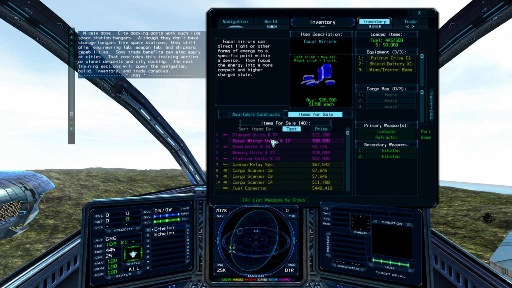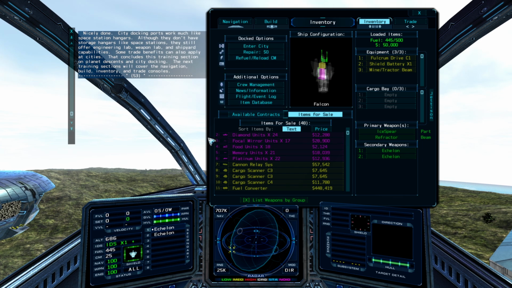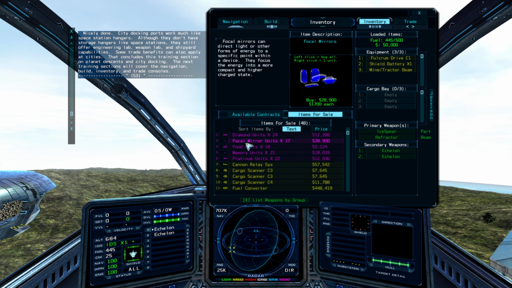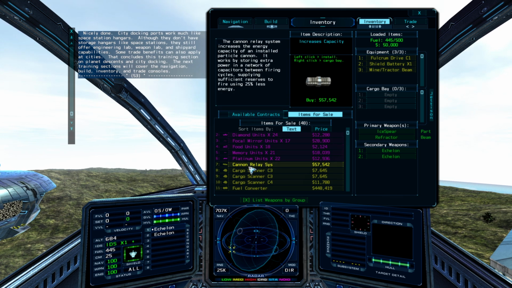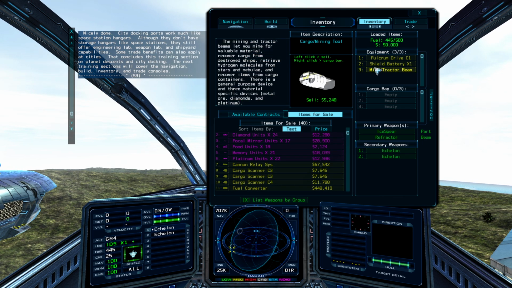Nicely done. City docking ports work much like space station hangars. Although they don't have storage hangars like space stations, they still offer engineering lab, weapon lab, and shipyard capabilities. Some trade benefits can also apply at cities. That concludes this training section on planet descents and city docking. The next training sections will cover the navigation, build, inventory, and trade consoles.